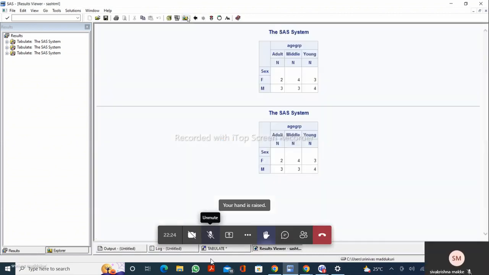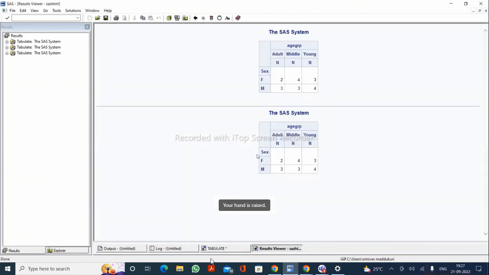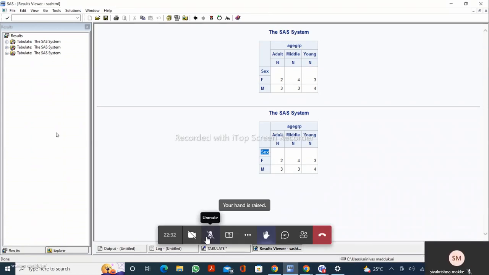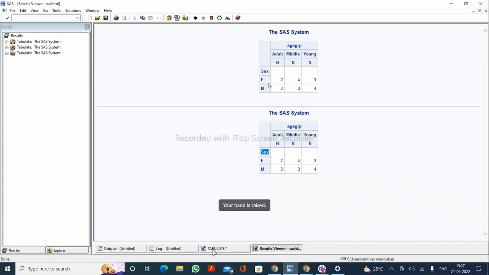Now, can you see the variable name is sex? I want to have it as a gender. If you want to display it as a gender, what should we do? We should apply rename. Can we do the renaming in PROC? So if we have, we can apply the label. Now, if you want to have a label, what is the statement we should write?